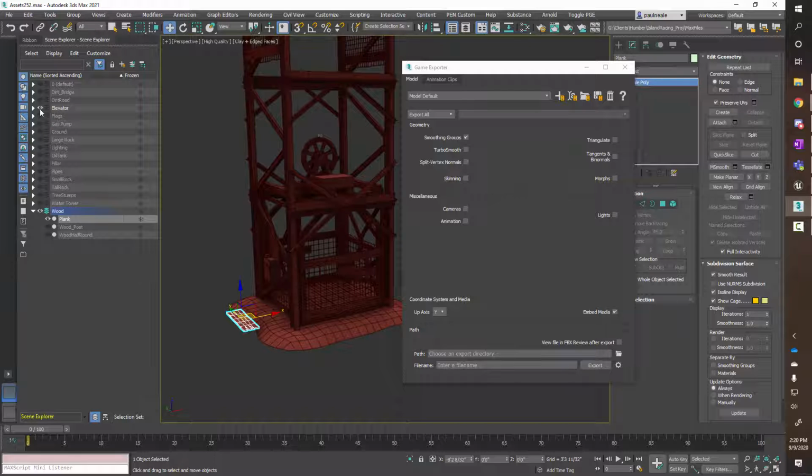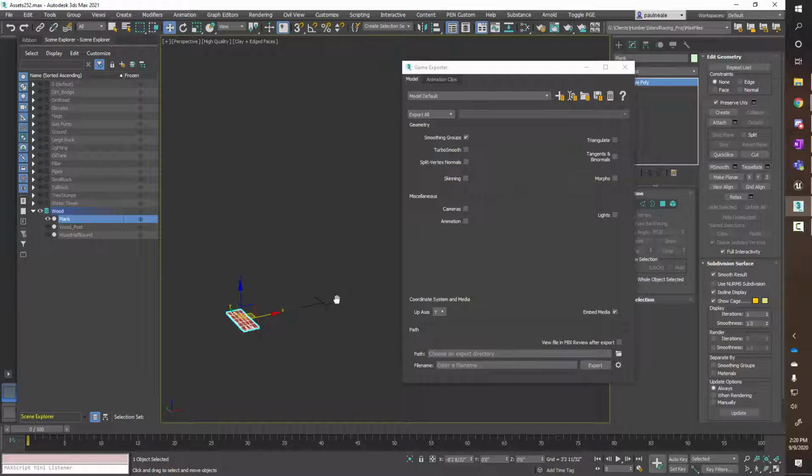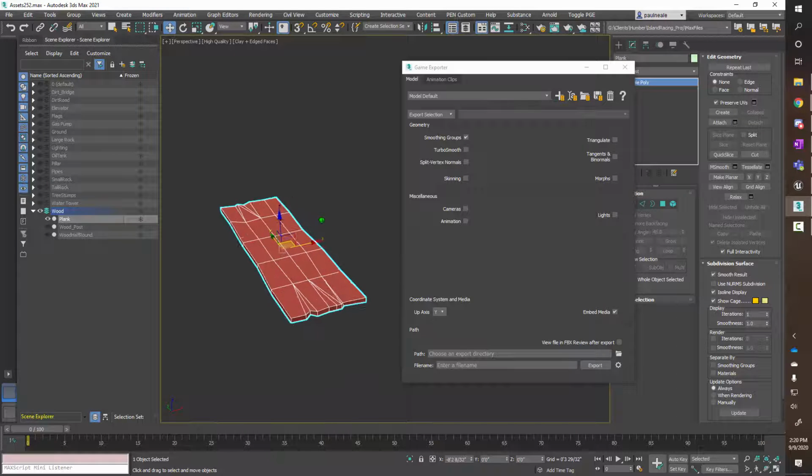because it's actually going to be faster. So with my wood plank selected, I'm going to make sure export all is off, or else you're going to have one hell of a mess. Make sure it turns it off. That's something my script does. It does selection by default. So I'm going to go over to selection.